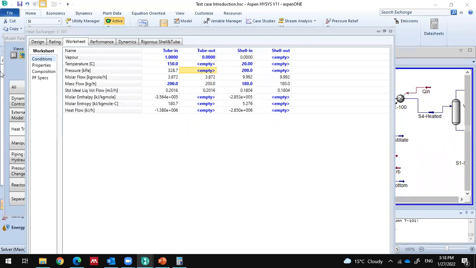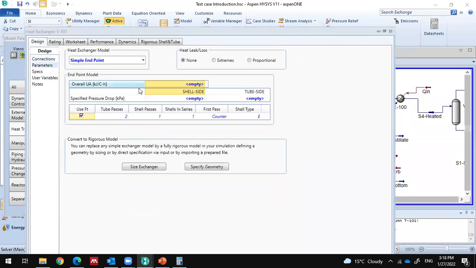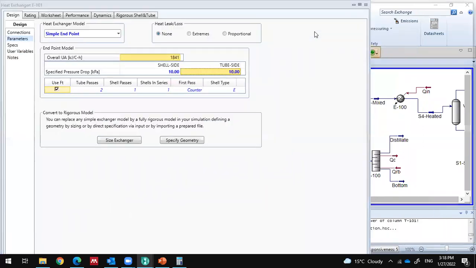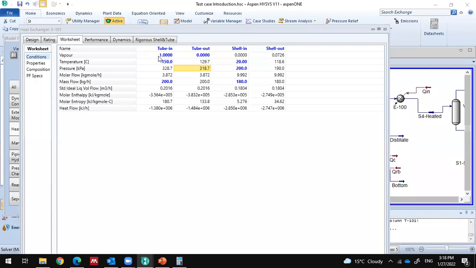If you provide the pressure drop from the parameters, the specified pressure drop for shell side, let us put is 10. And for the tube side, let us put 10 also. As soon as I do it, I think it should solve the system. Yes, it did. If you go to the worksheet, you will see that when we want to condense the vapor from saturated vapor to saturated liquid, the water temperature will increase from 20 degrees Celsius to 118. And the pressure drop is the same, 10, 10, and 10. So you see that pressure is decreased.